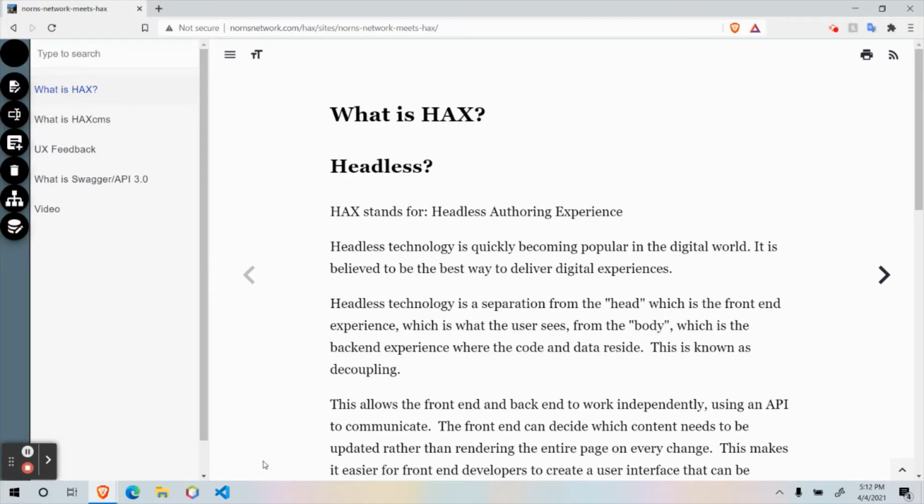I mentioned before that HAX is headless, and you may be wondering what headless means. Headless technology is a separation from the head, which is the front-end experience, which is what the user sees, from the body, which is the back-end experience where the code and the data reside. This is known as decoupling. HAX CMS uses JSON outline schema to talk with other interfaces. As long as the other interface can understand and respond using JSON outline schema, HAX CMS can talk to it.